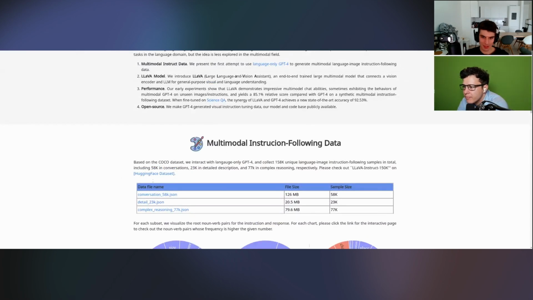Anyways, here they say that based on the COCO dataset, we interact with language-only GPT-4 and collect 158K unique language-image instruction-following samples in total, including 58K in conversation, 23K in detailed description, and 77K in complex reasoning, respectively. So let's have a look at the dataset here.